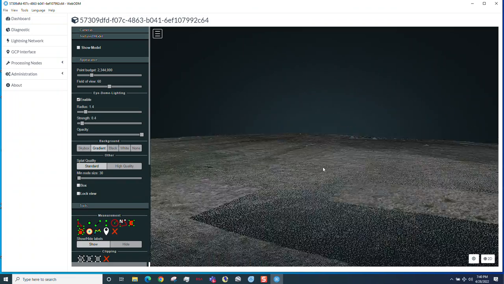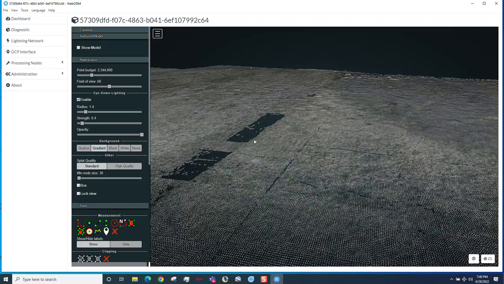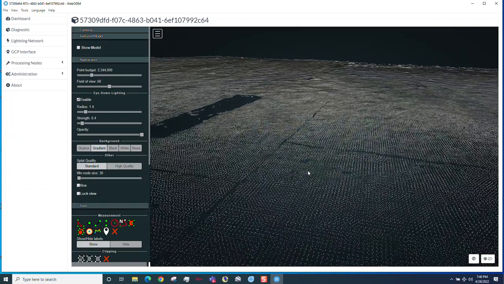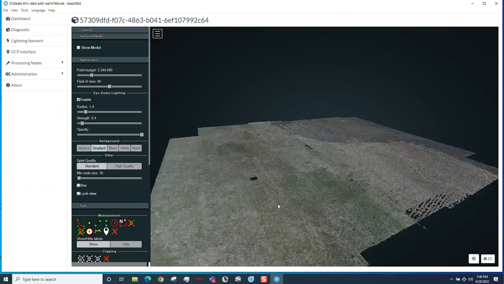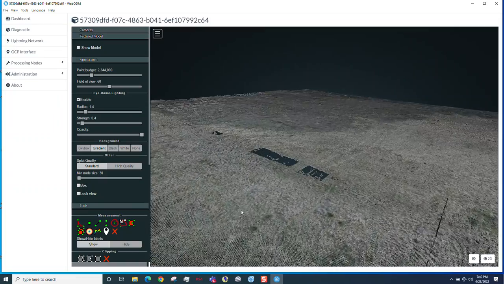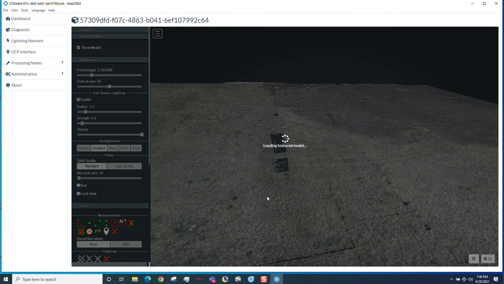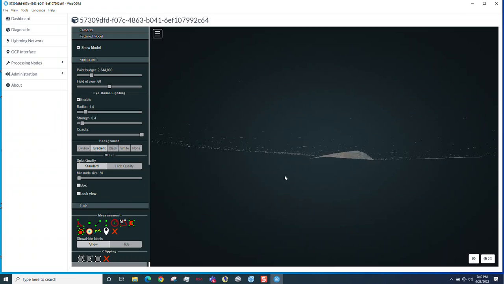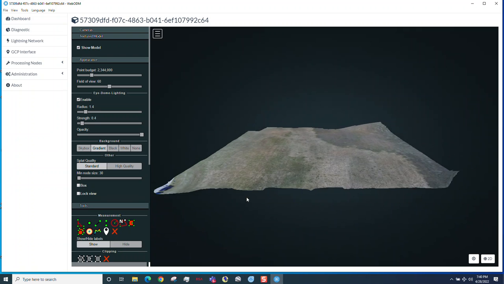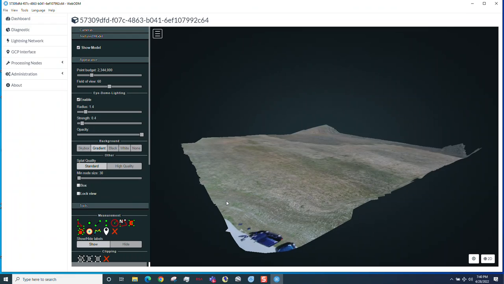So I'll say it's a nice, flat piece of land. I don't know why there's a gap there. But there's our point cloud. But we can add the textured model here, and that should fill that in nicely. There we go. It kind of curls up at the edges, but that's typical. There we are in this corner, right there.